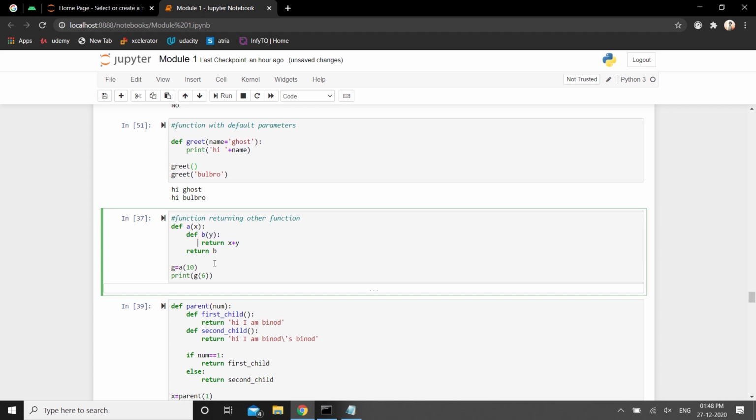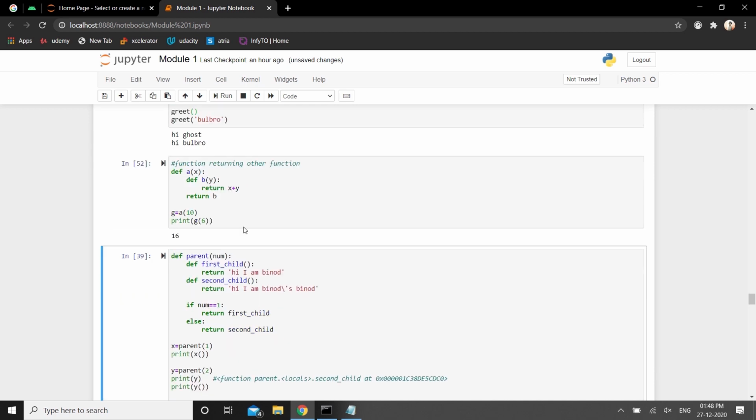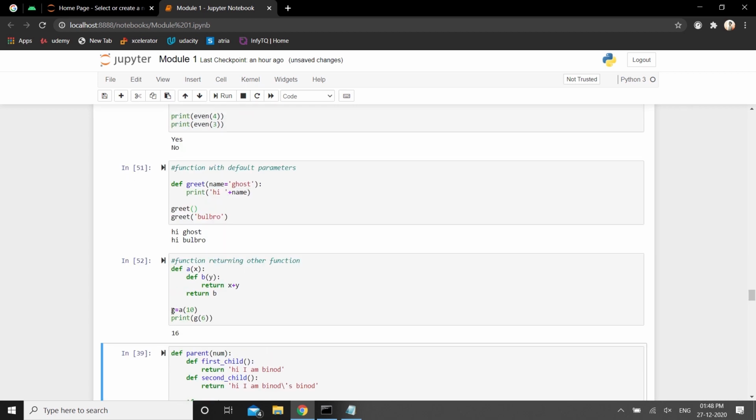I'll execute this, and it might be more clear then. First I call the function a of 10. The value 10 will be passed to x, so now x is 10. Now it will come to the definition of b. Since it is a function definition, it is not going to execute that part until and unless it is called.